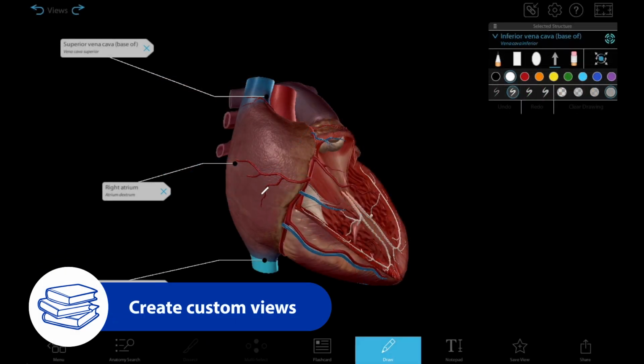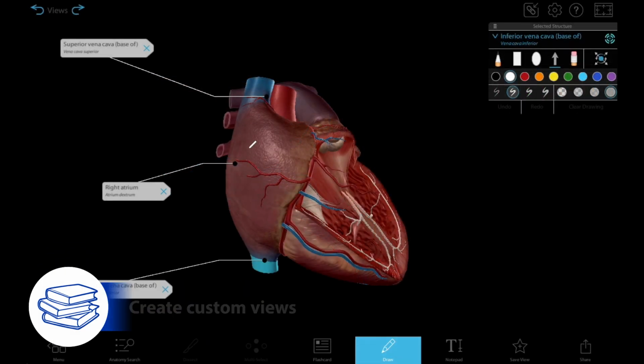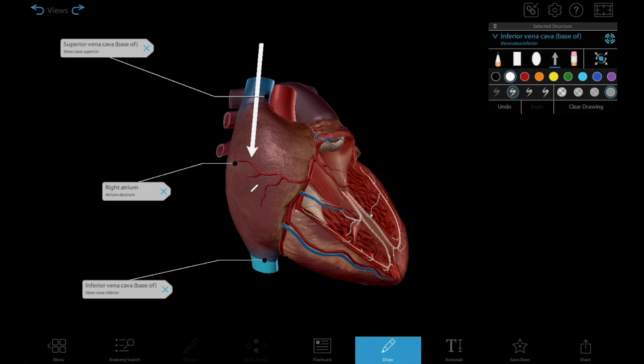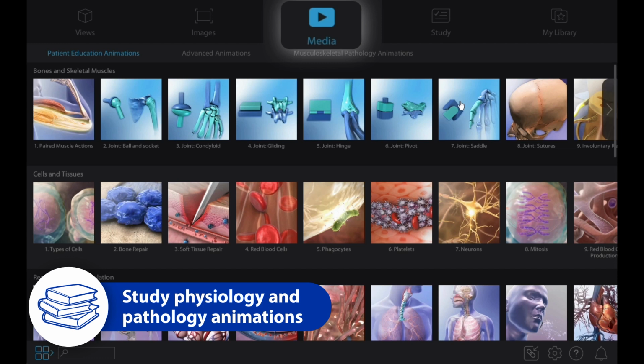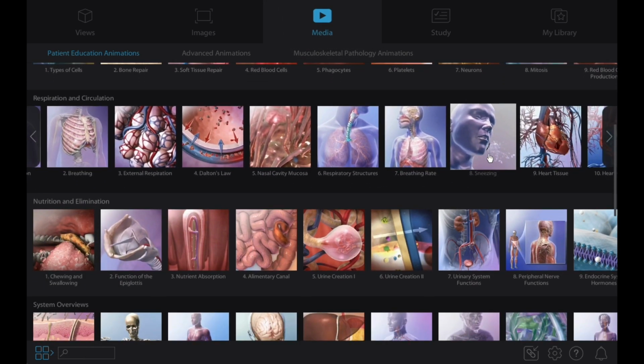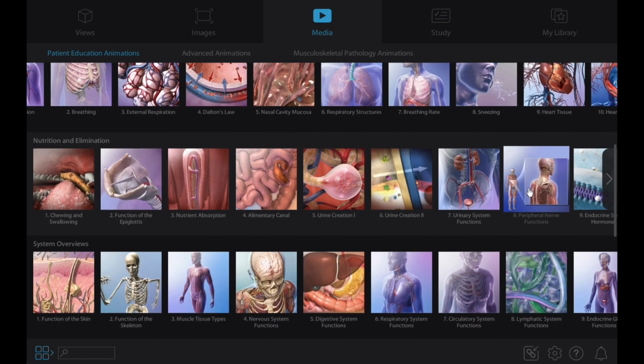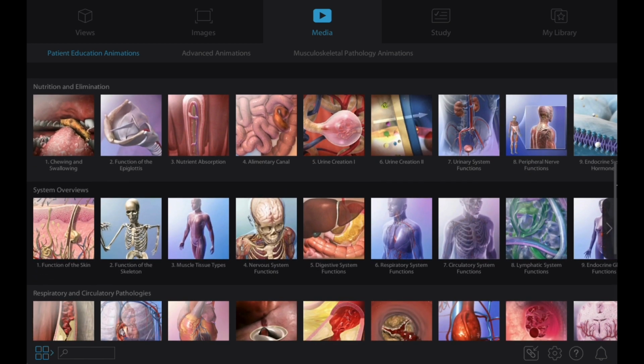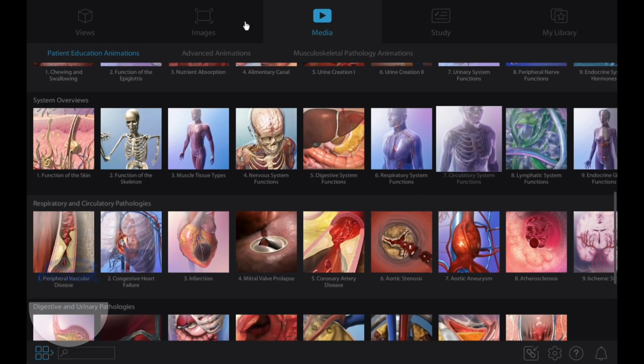With the tags, 3D draw, and notepad features, students can make each view their own, highlighting key information or illustrating important processes and concepts. Any view, annotations included, can be saved for later reference. Students can use the Media tab to explore Visible Body's collection of physiology and pathology animations, learning about the processes that help the body function and what happens when those processes break down.